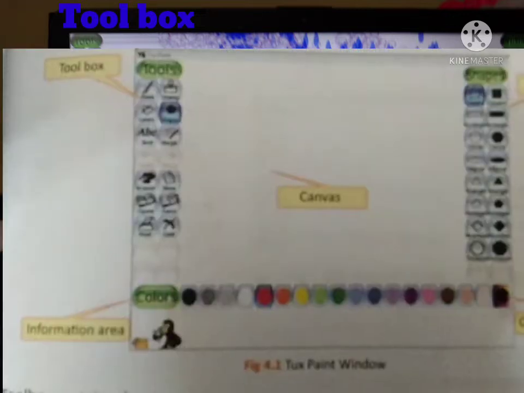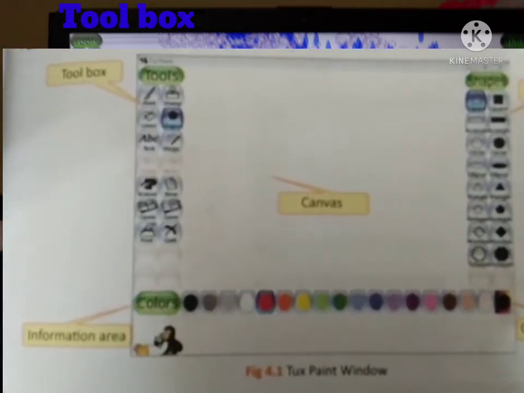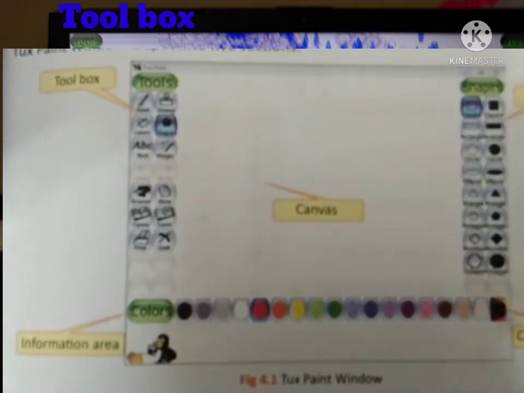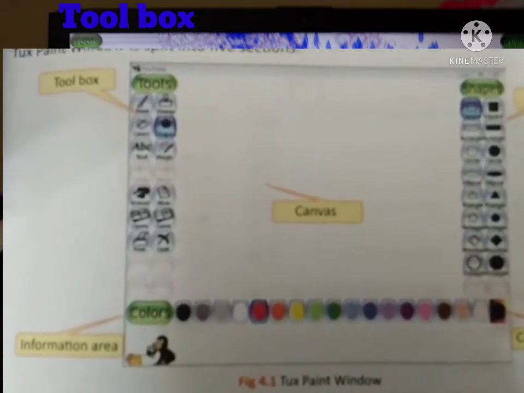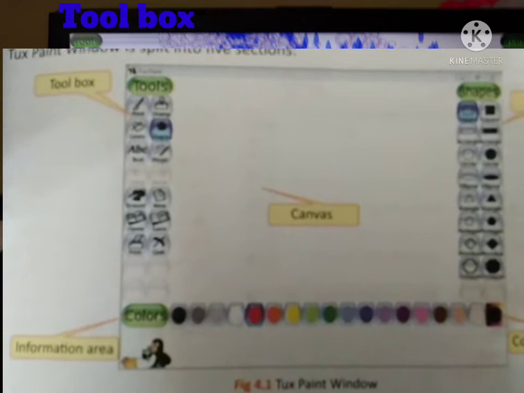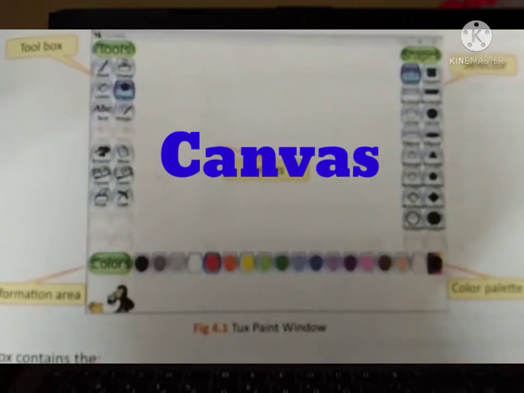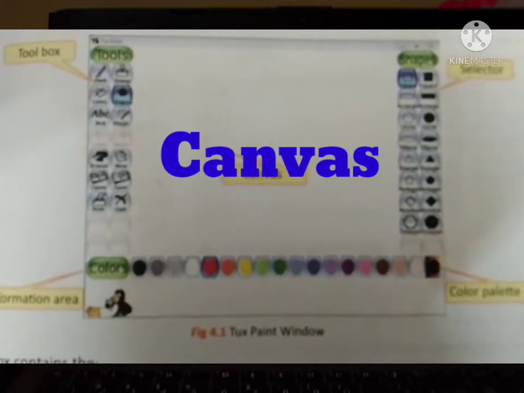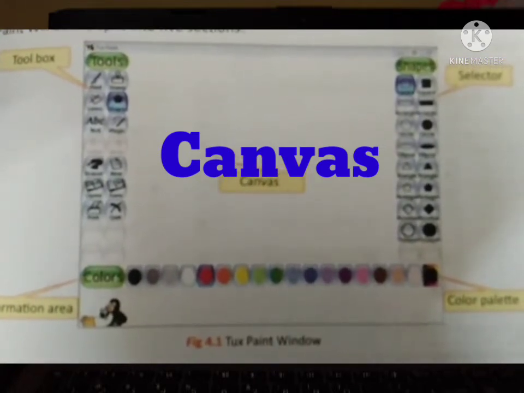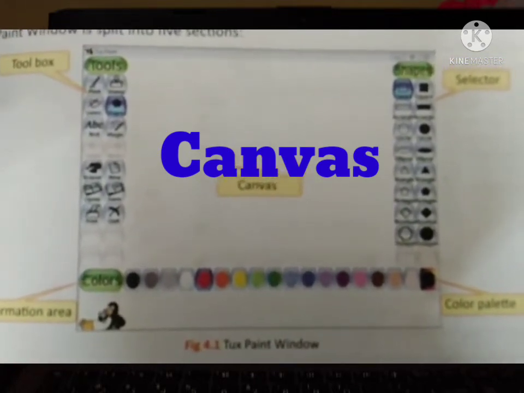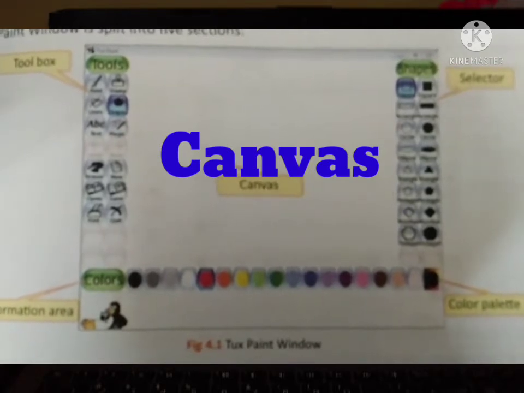Toolbox. Toolbox contains the various basic tools and application controls. For example, undo, save, new, print, etc. Canvas. Canvas is the largest part of the screen. It's where the images are drawn and edited.